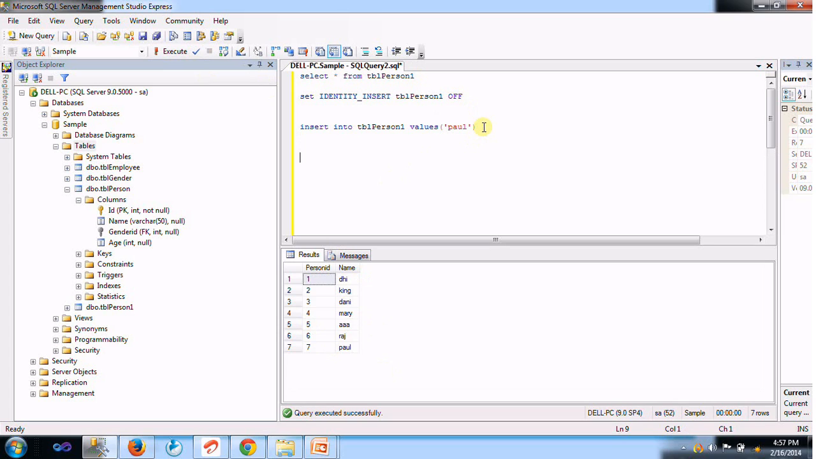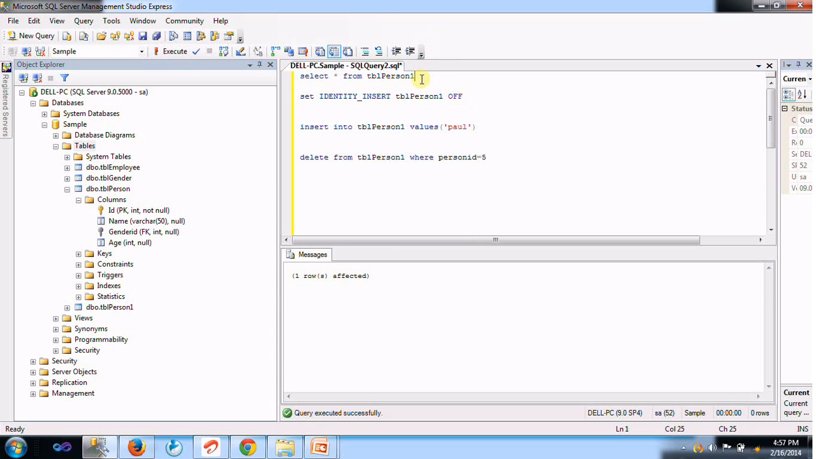And if I delete from tbl_person1 where person ID equal to 5. Okay, now I deleted and execute here. One row is affected. Our fifth record will be gone because of this delete query.